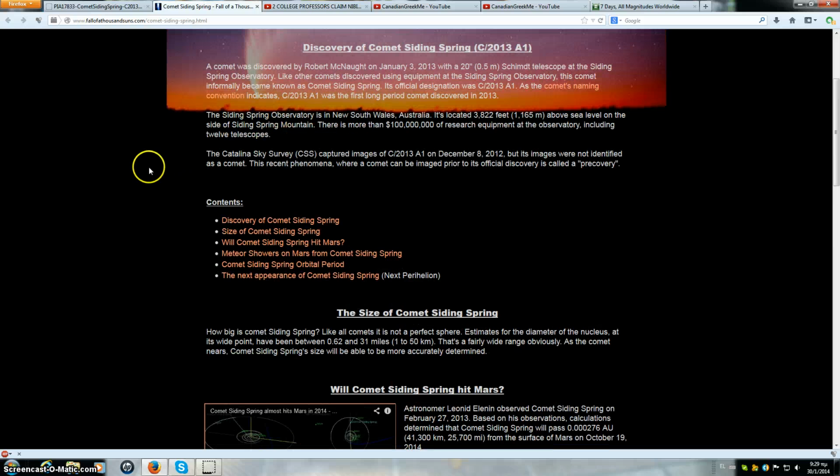How big is the comet? It was discovered by Robert McNaught on January 3rd, 2013, with the 20 Schmidt telescope at Siding Spring Observatory. Like other comets discovered using equipment at Siding Spring Observatory, this comet informally became known as Comet Siding Spring. Its official designation was C/2013 A1, as the comet's naming convention indicates. C/2013 A1 was the first long-period comet discovered in 2013.